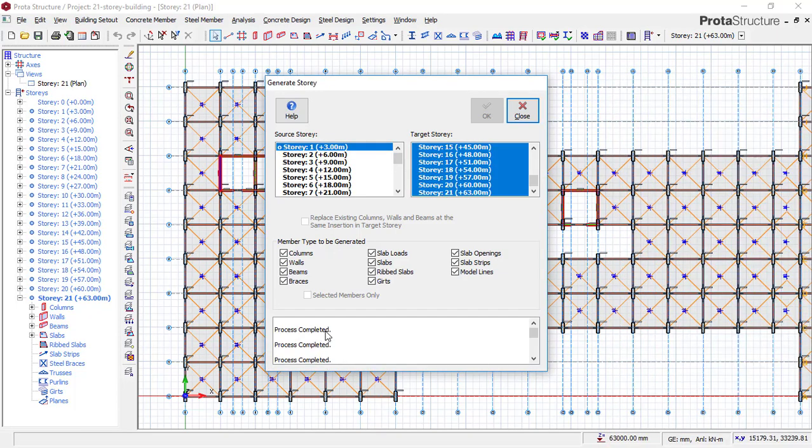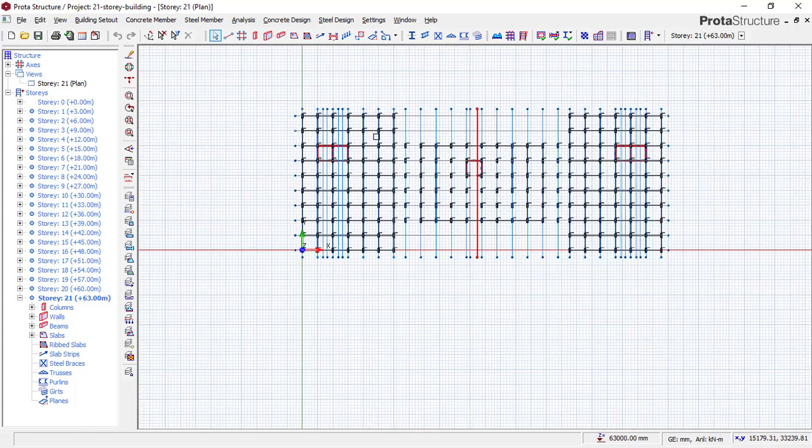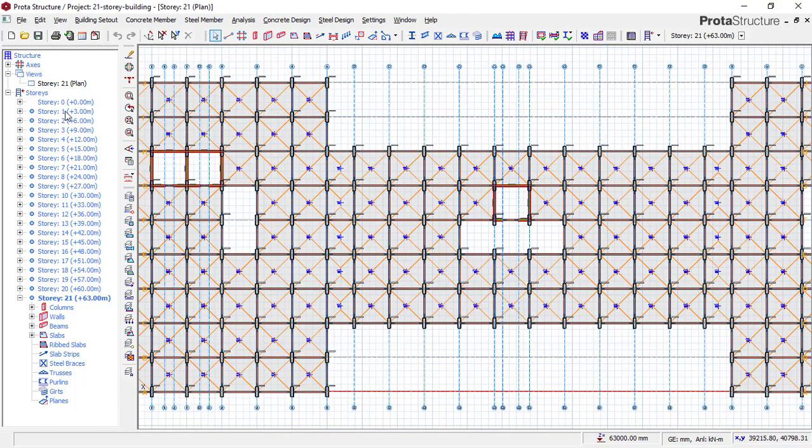Okay, now it is done. You can see completed for all the stories. Then we can now say close. So with this, we now have the same model from story 1 down to the 21st floor. So let's just see how it looks on the 3D view.